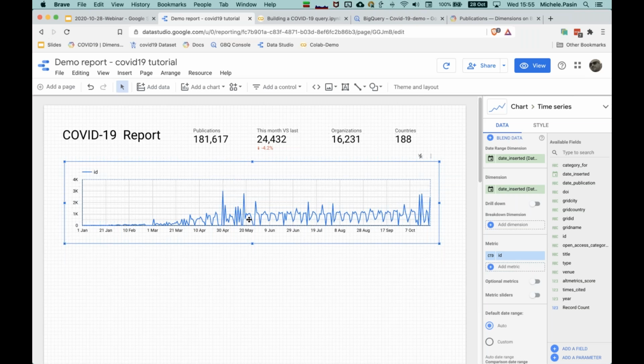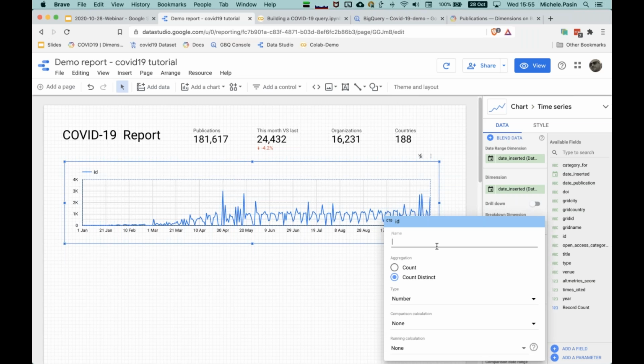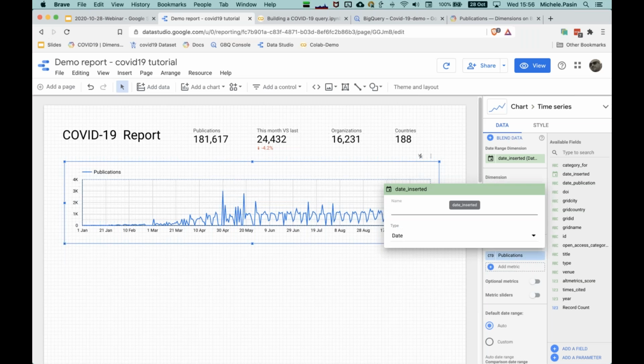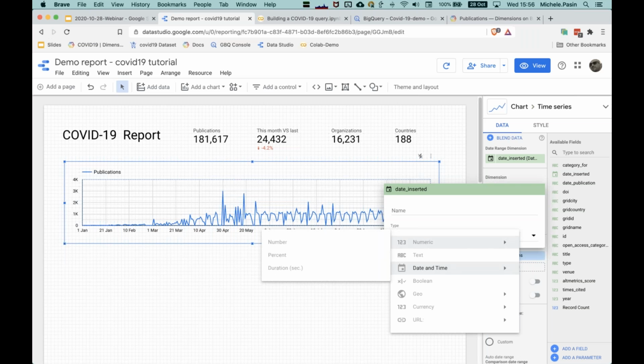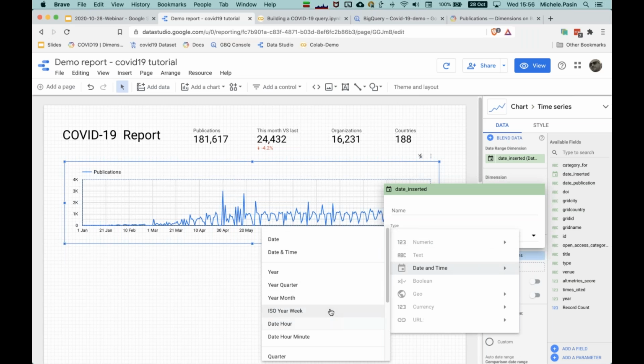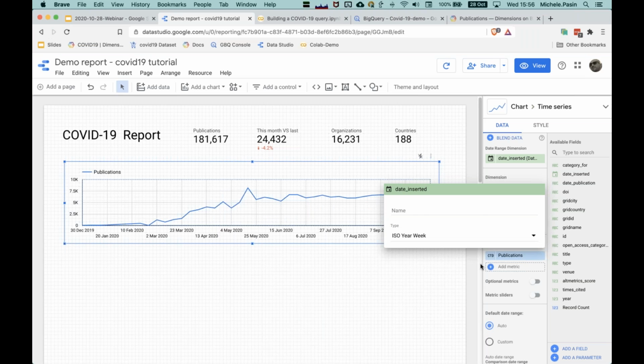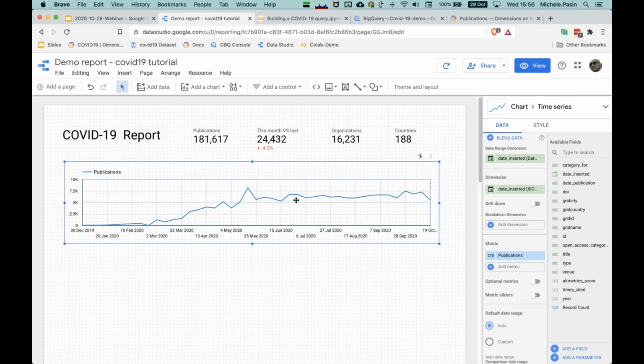This is probably not too interesting. Well, it looks a little bit too many ups and downs, and that's because we're showing the results per day. I think what we want to do here is to show results at the weekly granularity. So I've selected here ISO year week. Right, that's it. This is a bit more interesting. It shows us how many publications we have every week.